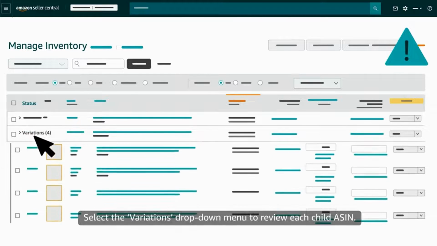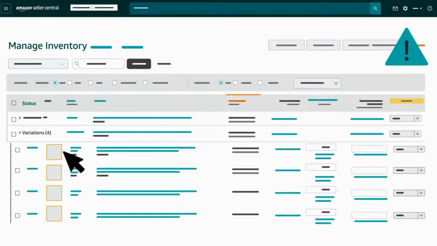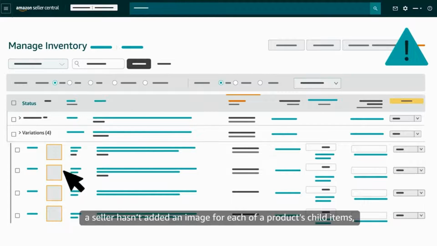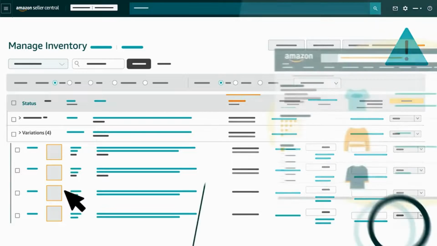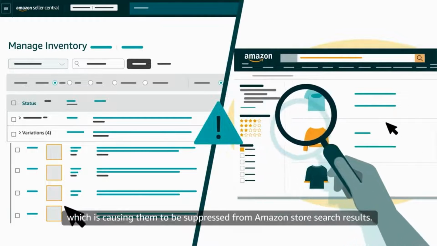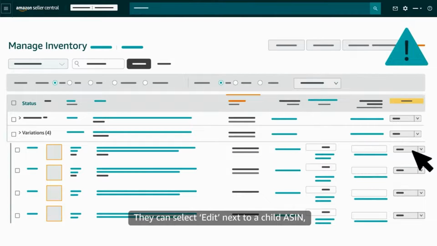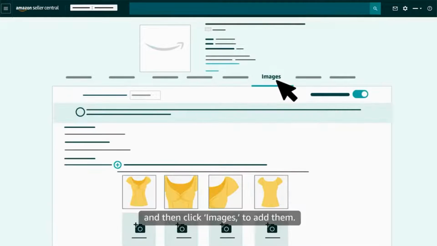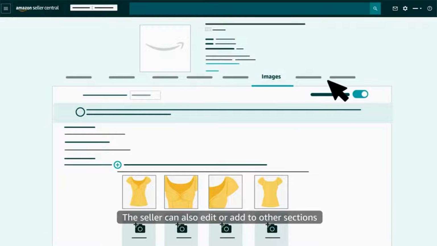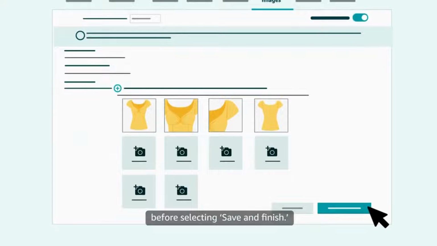Select the Variations drop-down menu to review each child ASIN. In this example, a seller hasn't added an image for each of a product's child items, which is causing them to be suppressed from Amazon store search results. They can select Edit next to a child ASIN and then click Images to add them. The seller can also edit or add to other sections before selecting Save and Finish.